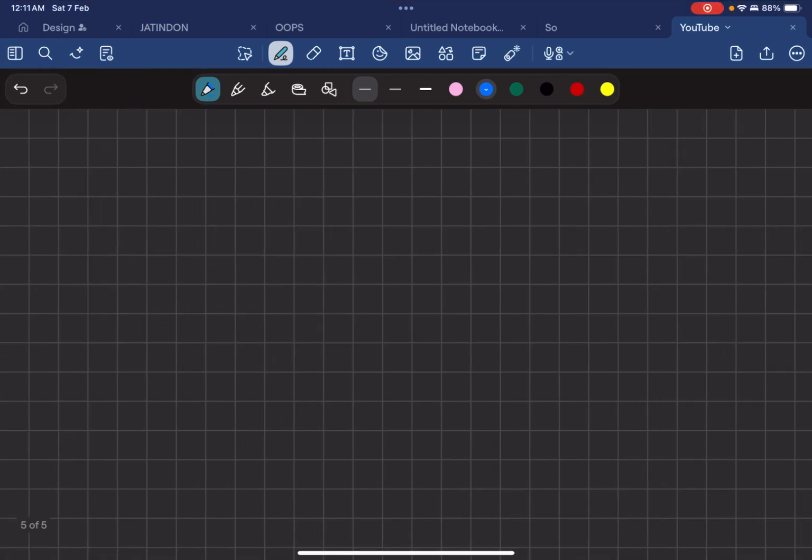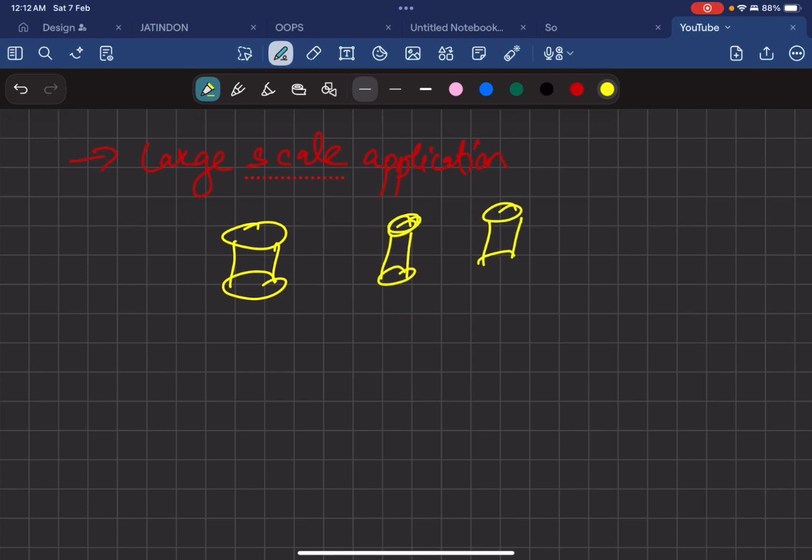So then comes our horizontal scaling. It is very much desirable for large scale applications. So we generally go ahead with horizontal scaling, even if we have multiple servers. So even if this one fails, we still have these two to serve the request, right?